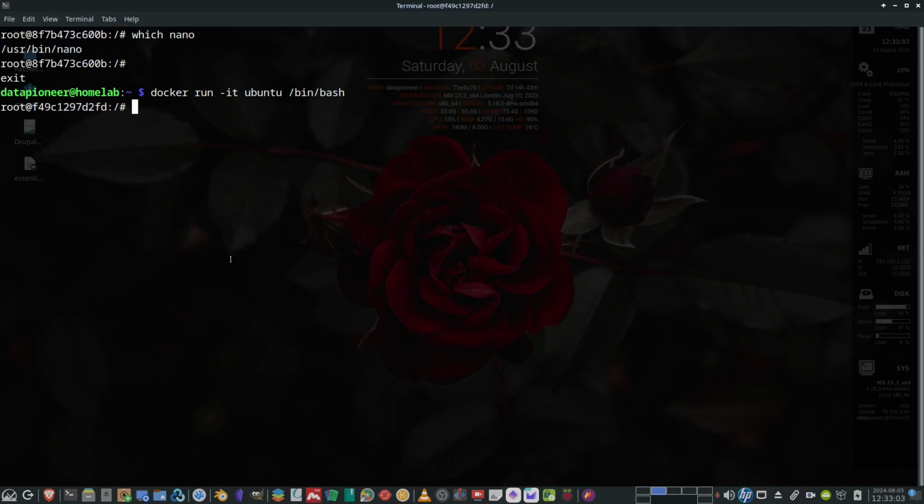And let's go ahead and use that Nano editor that I installed and create a file. I'm going to create a file called newfile.txt. All right, but what happened? I installed Nano and I verified it was there, but it's not there and I can't use it.